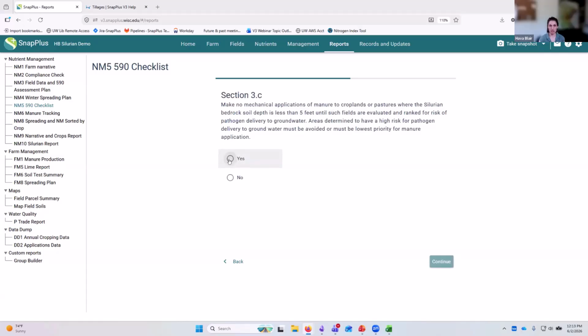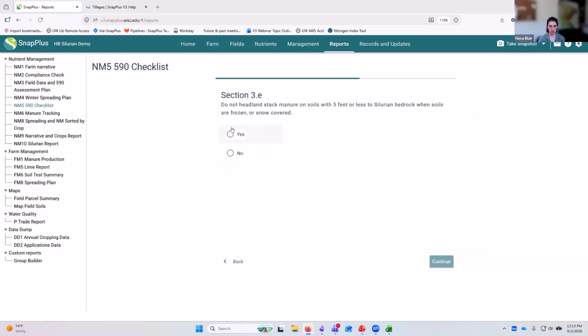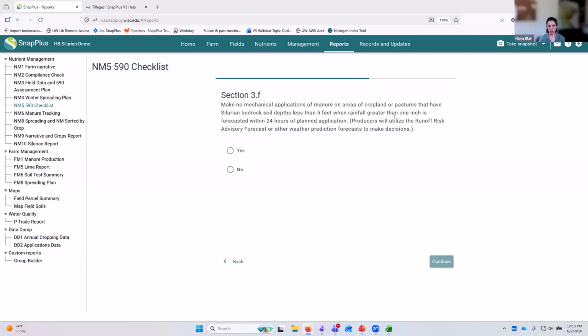So I'm going to go through, and I get these different questions that you need to answer. This one, I won't read the whole thing out loud, but this is talking about that evaluation and ranking for risk of pathogen delivery for groundwater. So we looked at that risk ranking column in that spreadsheet. I can go through and answer these questions and say, okay, do not headland stack on soils with 5 feet or less to Silurian bedrock. Make no mechanical manure applications. So you'll walk through these questions, you'll read through them. These are all specific to Silurian plans.